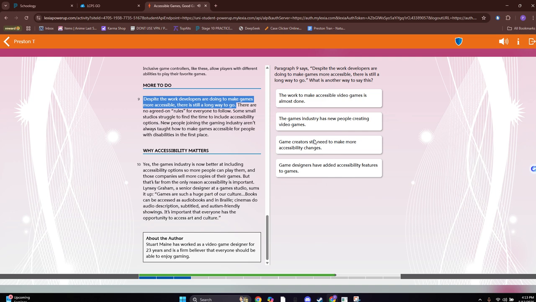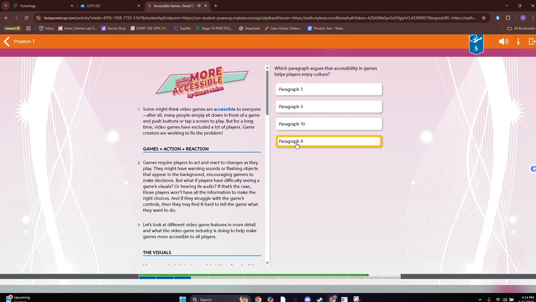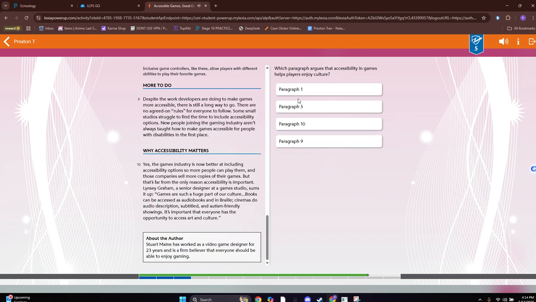Reread the highlighted part in paragraph 9 and decide what it means. Which choice shows the meaning in new words? Reread the text and find the paragraph that mentions players being able to access art.